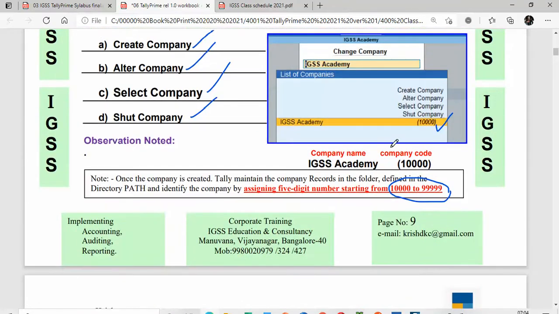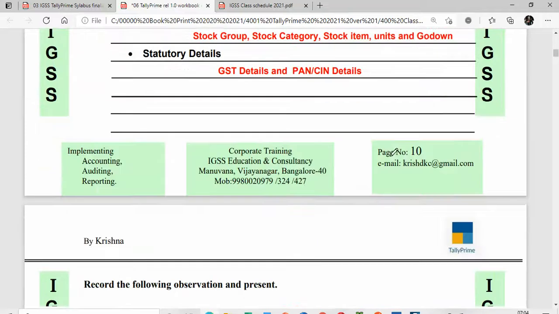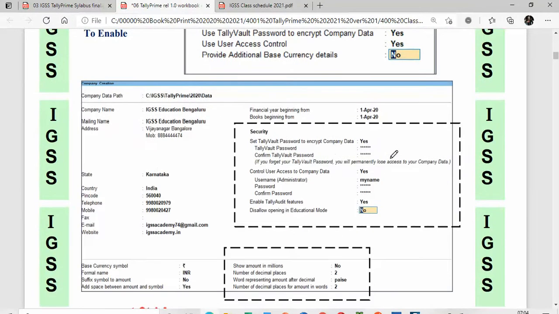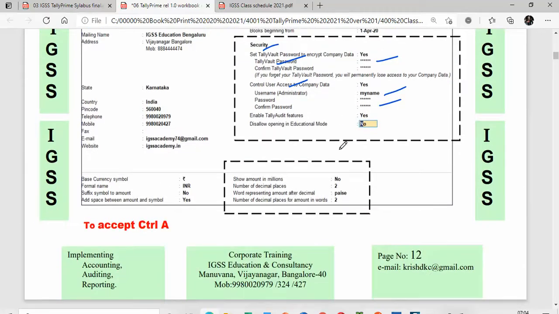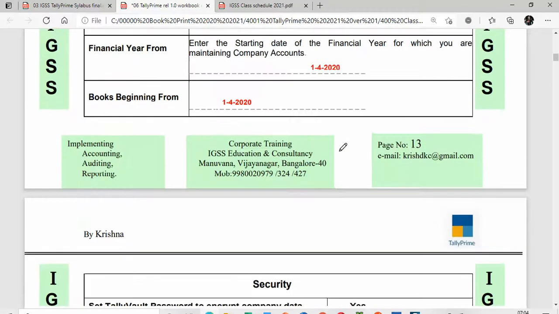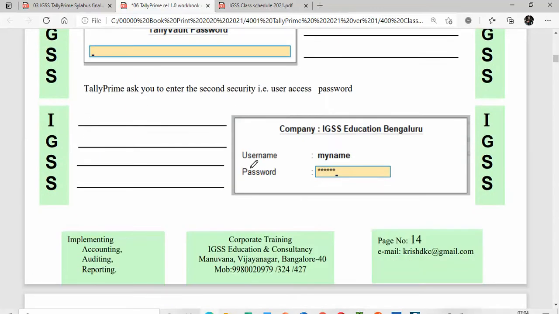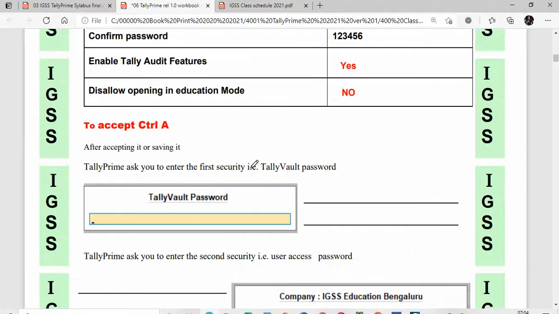Next, as I have spoken to you, we have created a company with a security level. When I enable the security level, you get Tally Vault password and user level. In Tally Vault password, we give the password. In user level, we give the administrator name and the password. So we have two security levels for logging in. It will ask you for the Tally Vault password, then it will ask you for the username. All this information which I demonstrated in this session, you can find on page number 14.